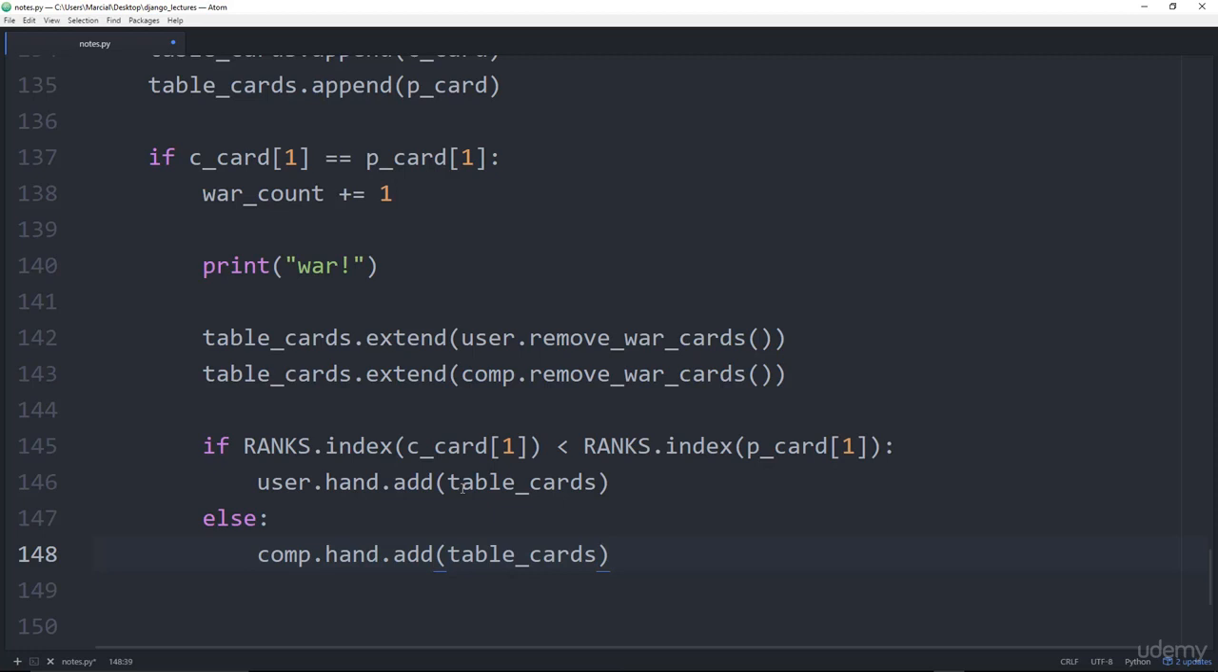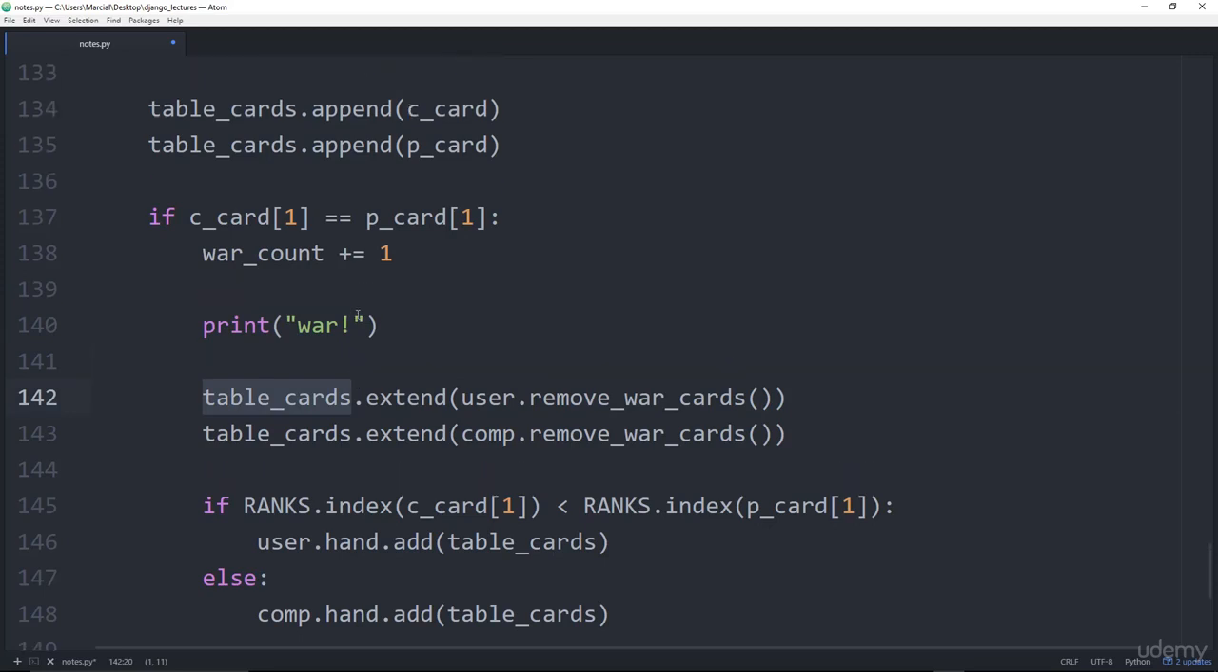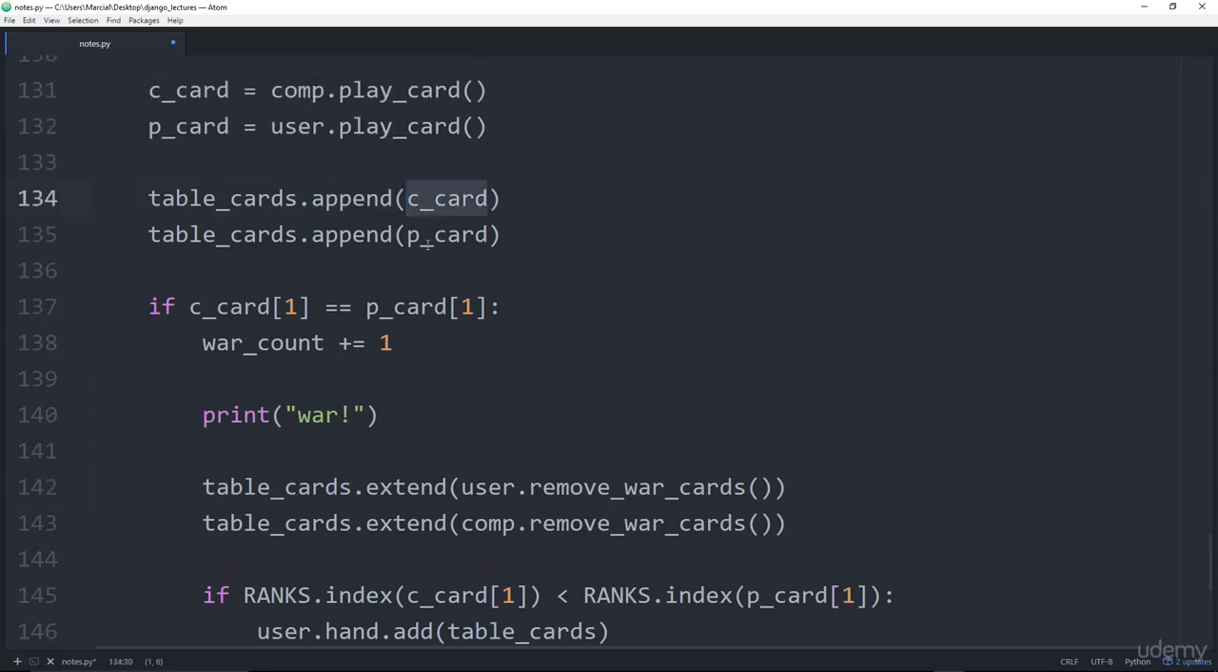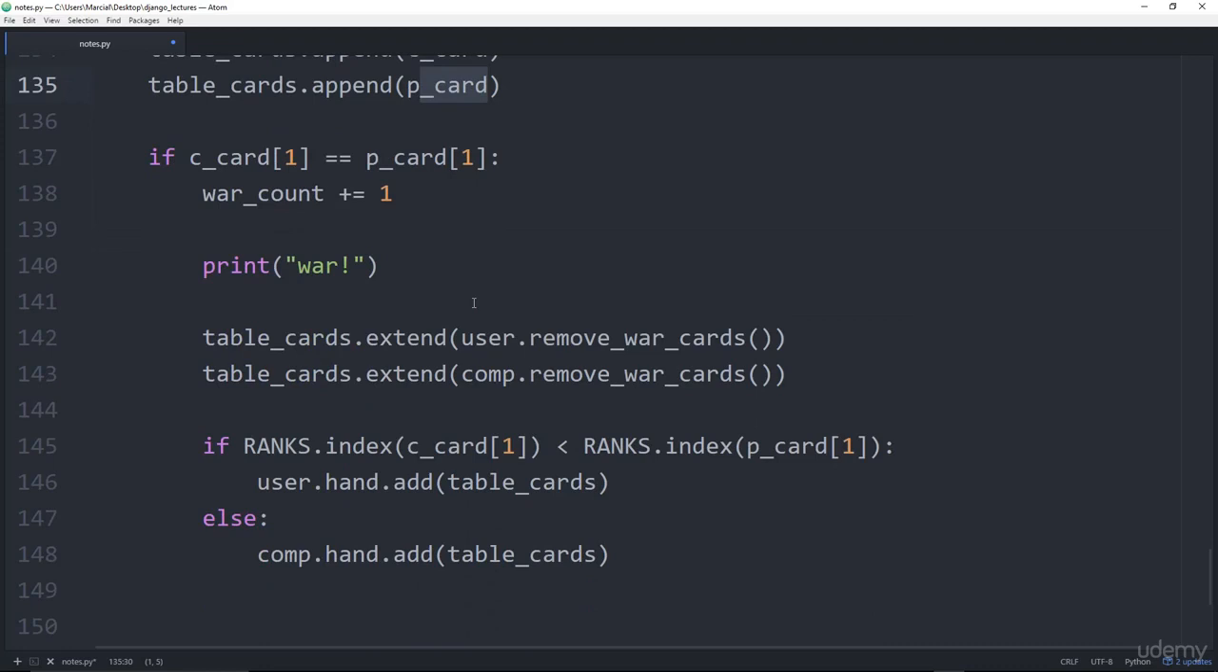All right, so let's actually break this down and explain what's going on here before we continue. This first if statement at the very top is checking the computer card's ranking versus the player card ranking. And if that occurs, then I have a war. So I want to add 1 to the actual war count, and I print out war on the console. And then the cards on the table, remember so far it's just 2 cards, the initial computer card and the initial player card. I'm going to extend it with 3 cards from each deck. 3 cards from the user deck, and then 3 cards from the computer deck.